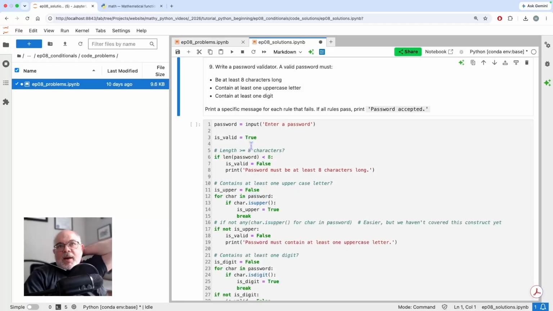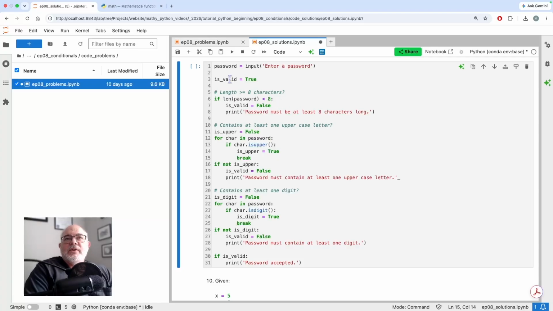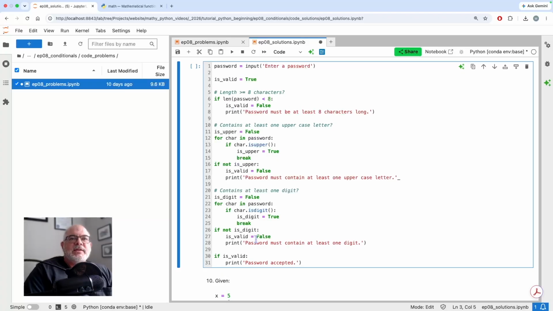Problem number 9, write a password validator. A valid password must be at least 8 characters long, contain at least 1 uppercase, and contain at least 1 digit. Print a specific message for each rule that fails. If all rules pass, print password accepted. Okay, let's look at the solution. So for the password, I input a password from the user. Set is valid equal to true. Then we'll go through the cases of what can make it not valid. And if it's not valid, we'll set is valid to false.